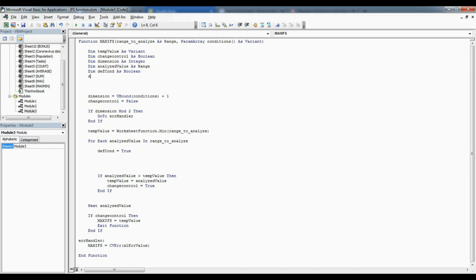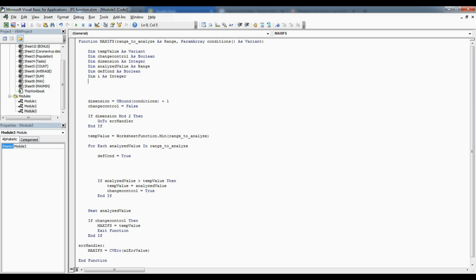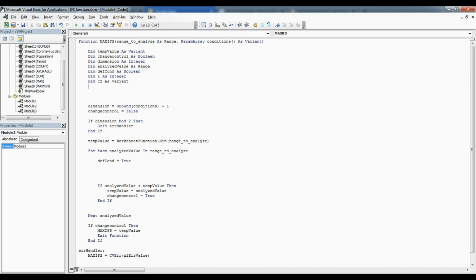Next one, we are going to create an I as integer, as this is going to be a variable we are going to use in our loop for going through the whole conditions. Next one, I would like to ease my life, so I'm going to declare C2 for second conditions, or the specific item that we are going to search in our conditions range, and we are going to make it as variant, because it may contain text, it may contain values, it may contain numbers, everything.